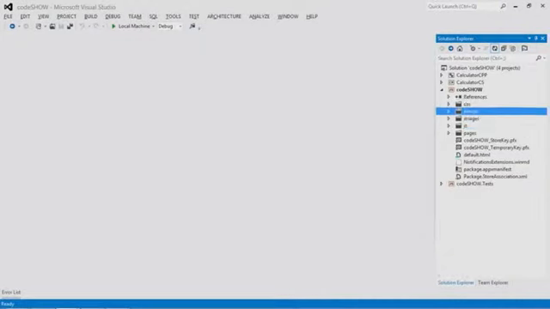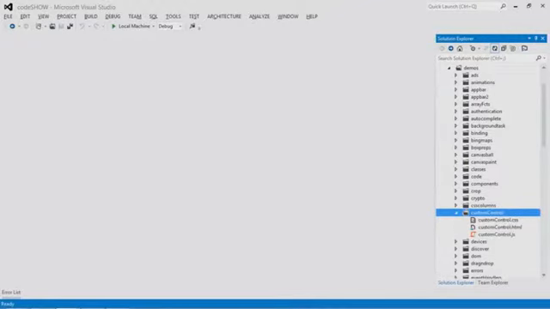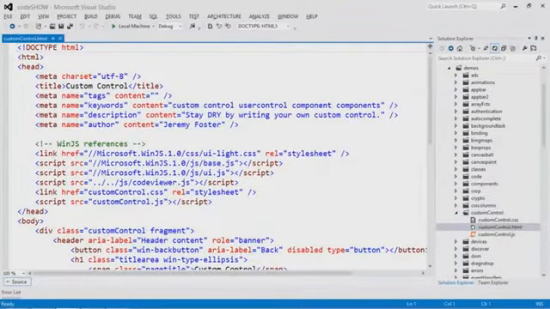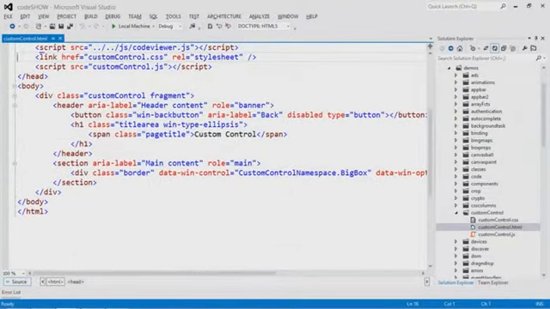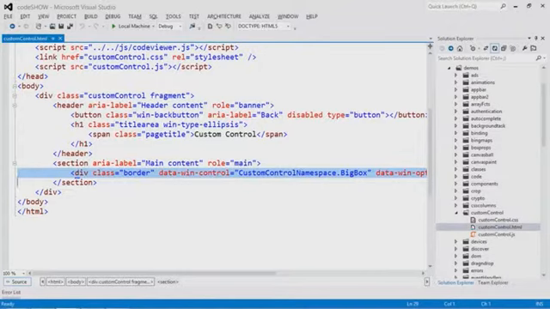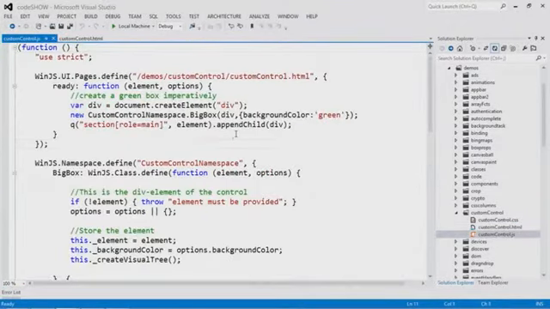So let's look at, under demos, custom control. And in custom control on the HTML, here's what I have. I simply have a section, and in that section I have a div, and we're going to come back to that in a second. I'm going to take you now to customcontrol.js.